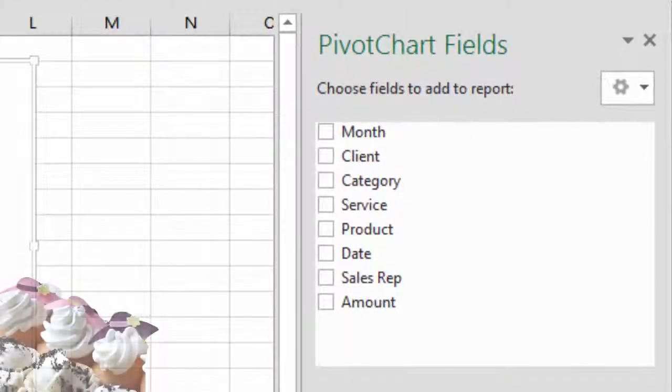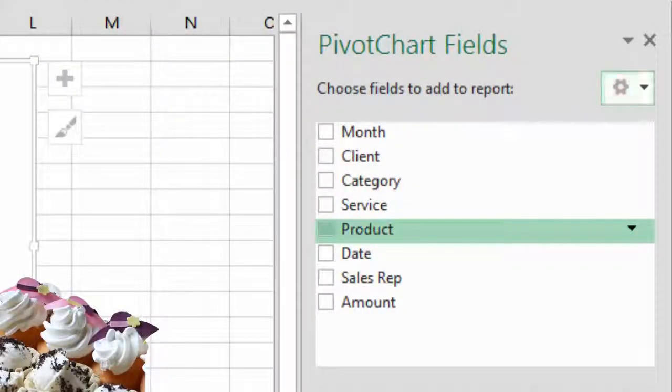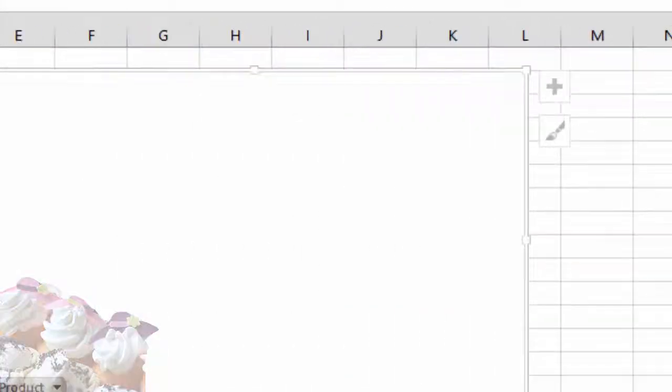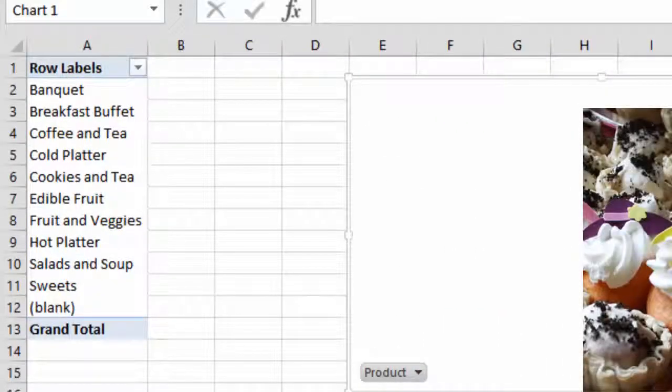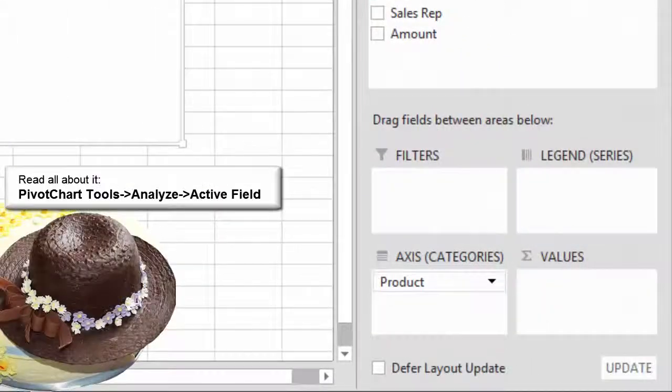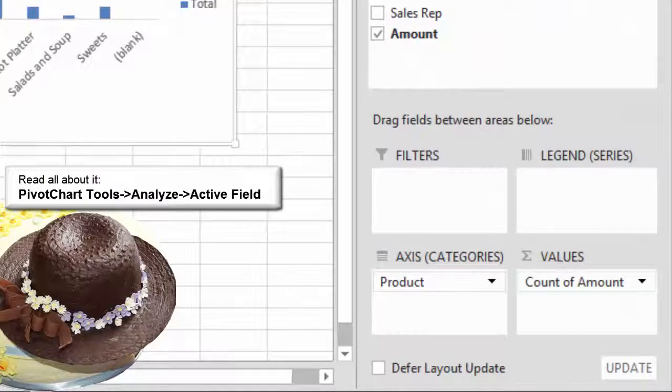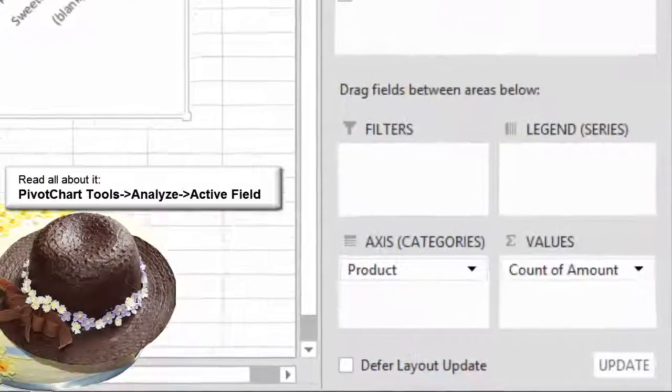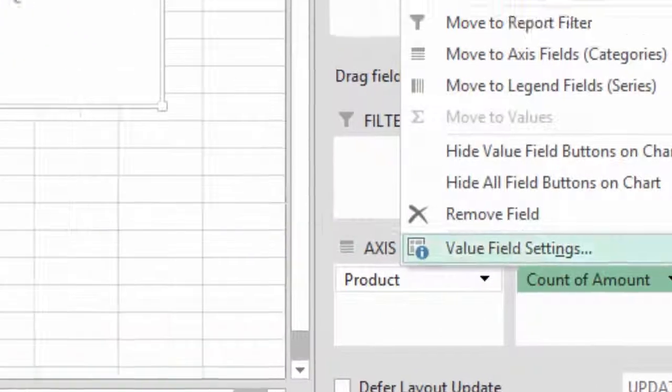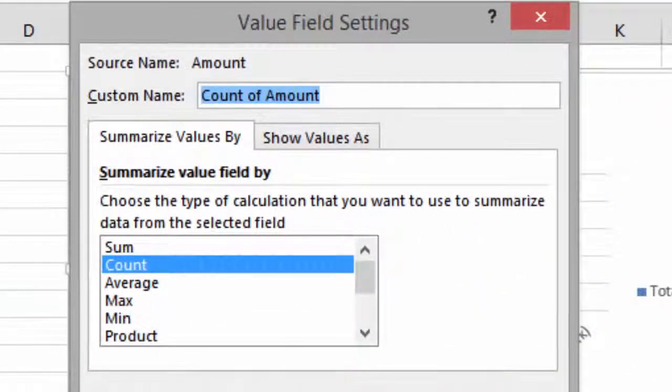Go to the pivot chart fields on the right side and click on Product. On the left-hand side, the pivot table now shows the products in rows: banquet, breakfast buffet, and so on. You need some data too, so drag the amount down to the values. Click on Count of Amount and change that to Sum of Amount.